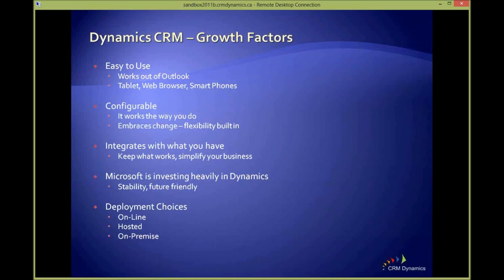Okay, some of the reasons for its leadership is, one, it's easy to use. So it works right out of Outlook. It will also work out of any tablet device, web browsers, smartphones, that type of thing. And everything I show you today will be done with the one license. So you don't have to purchase extra licenses just because you want to have it running on a tablet or running on your smartphone.